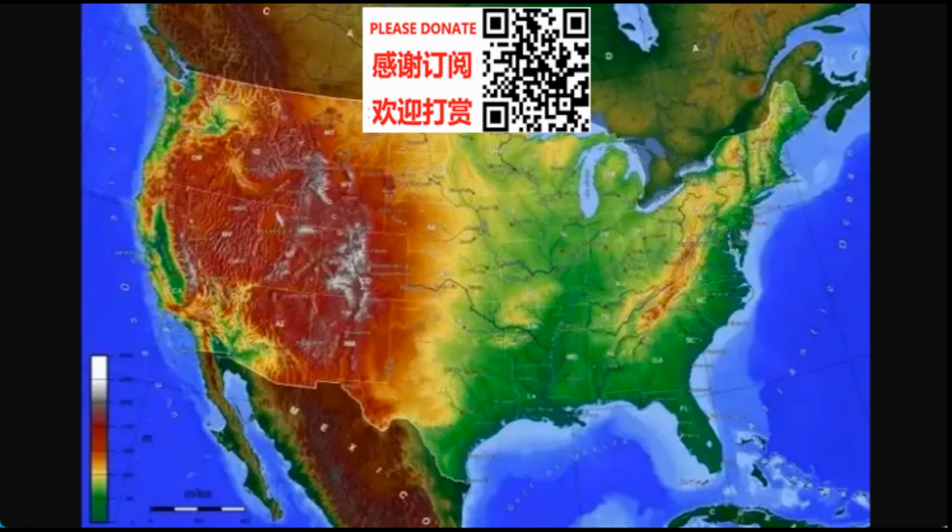Terrain and mountains and rivers. The terrain of the United States is high on both sides and low in the middle. The west coast is surrounded by the Rocky Mountains and has a higher altitude. The east coast is also a highland composed of mountains and plateaus.